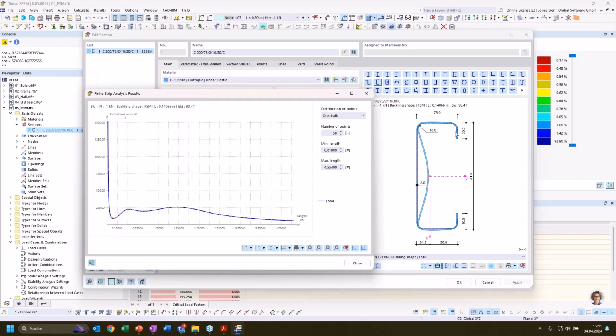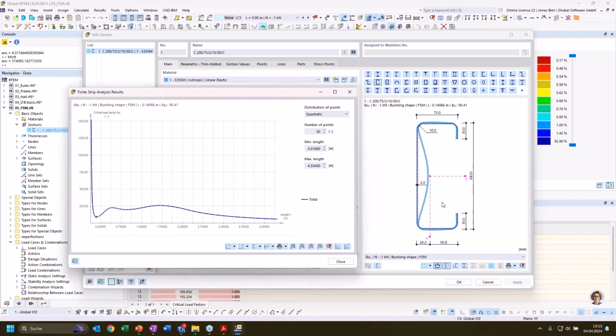On the right side, we can also see how the cross-section deformation would look in this particular mode shape. And we can go along this signature curve and investigate the different mode shapes that would be critical for a certain buckling length. So for a member length of around 90 centimeters or so, we would see this distortional buckling mode where, as I described earlier, we see this bending of the whole cross section.